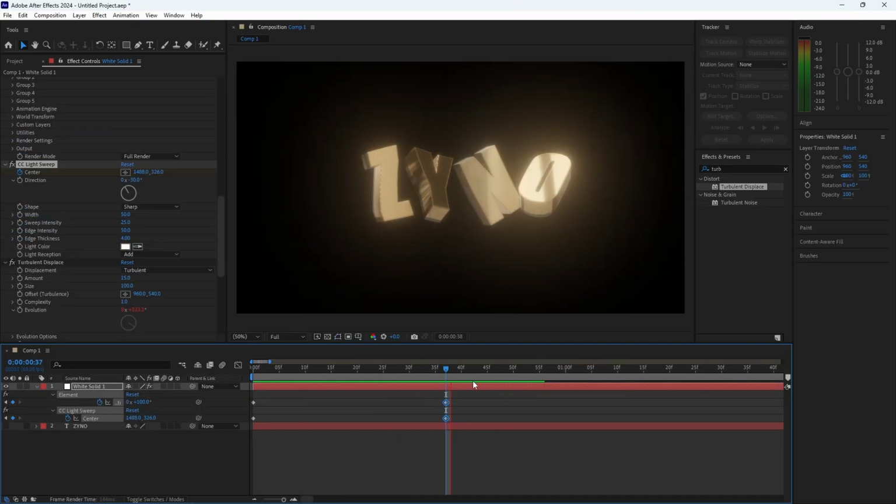And that's it. Now you have a clean, professional, and animated 3D watermark that makes your edits stand out.